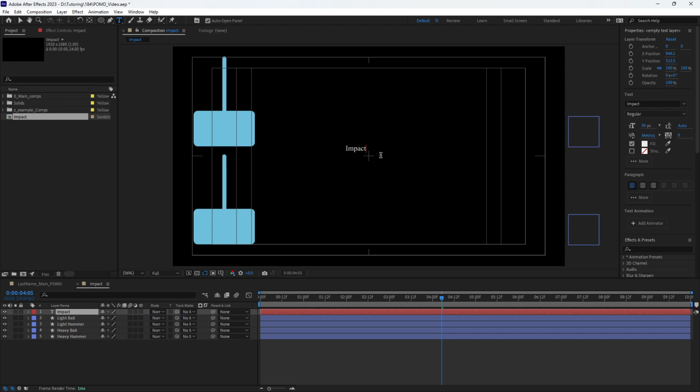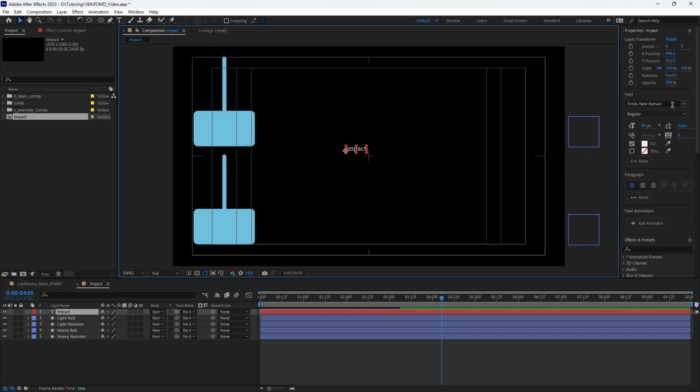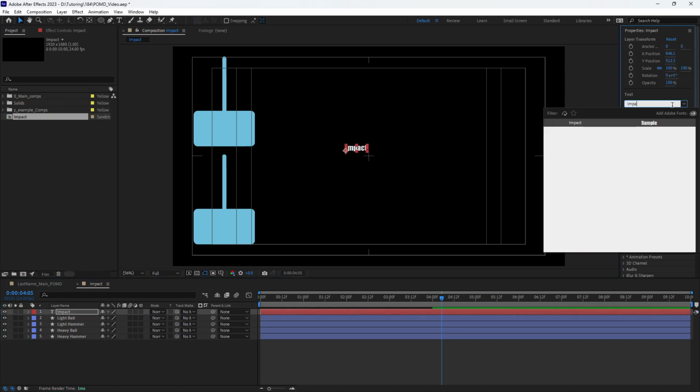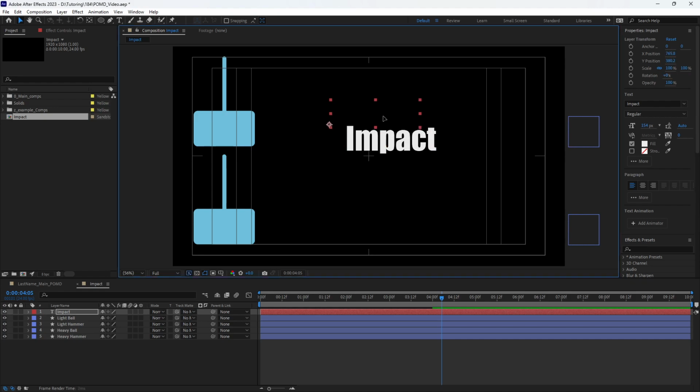And if it didn't do it, like in my case, it's because I didn't have this selected this way. I could also come out of that and select it this way. Same thing. Impact. There we go. I'm going to use that as my font. Make it bigger and place it somewhere that makes sense.